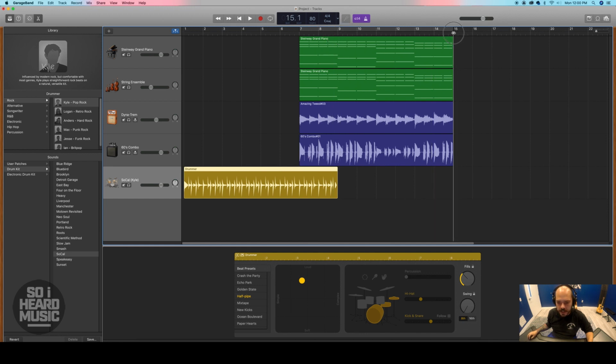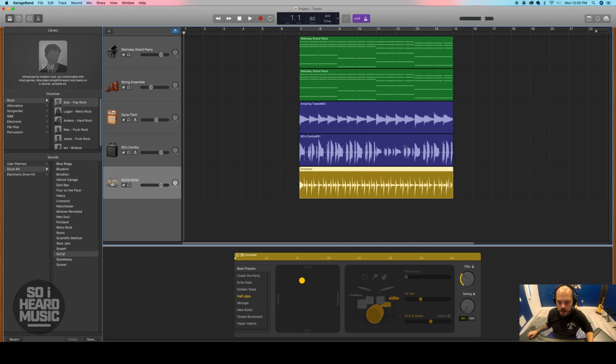So if I just click and move this over to line up with my project, you'll hear the drums right underneath everything else. If I don't touch anything else in my settings, this is what it sounds like right out of the box. It sounds pretty cool. I'm a rock guy, so I love that sound.